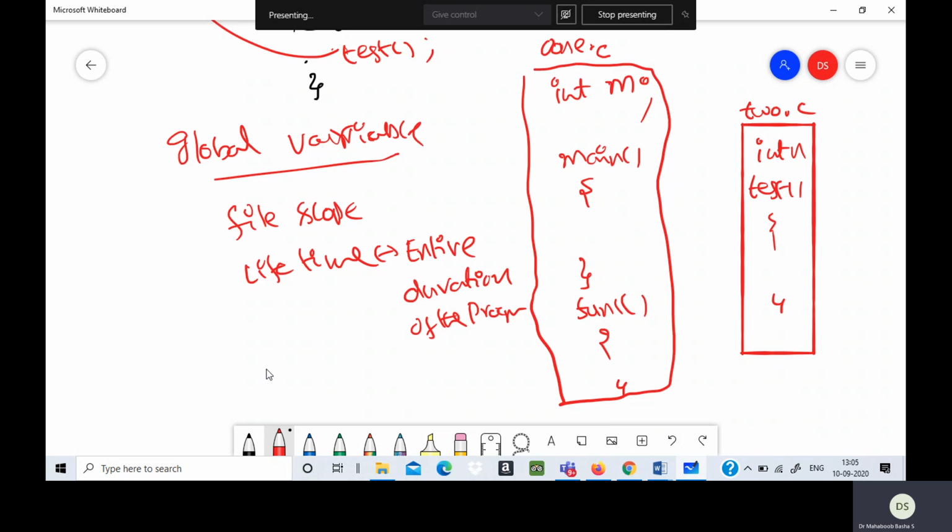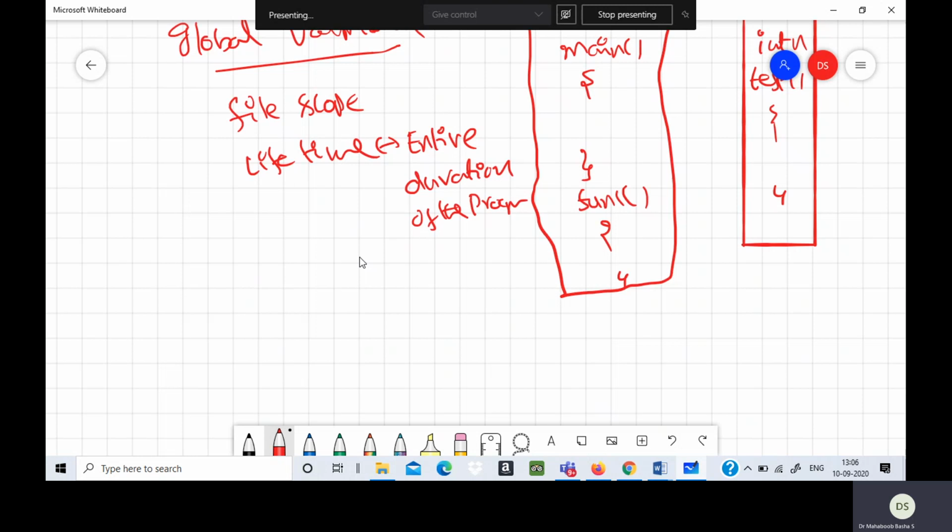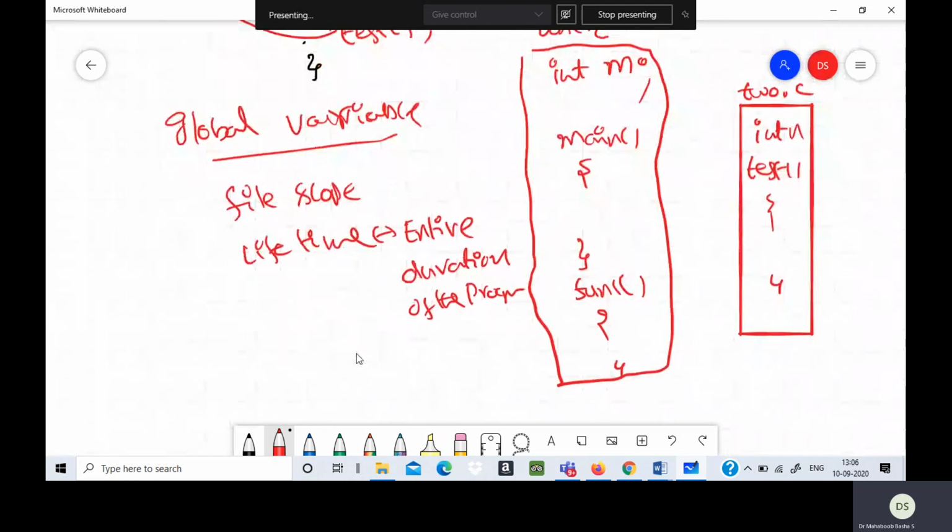One more point I had to tell about global variables. Like I told you, they have scope of the file. If you want to extend the scope, I'll also cover that because it will complete the global variables. Now I'll take the same thing. I want to make this available here. Actually this is having file scope, it is available only in this file.